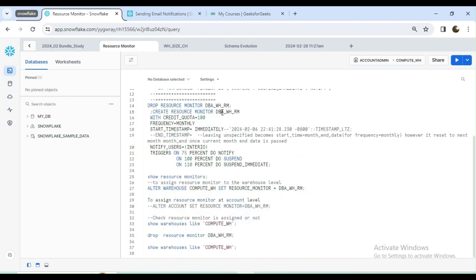Here I'm creating a DBA warehouse resource monitor with a credit quota of 100, and I'm setting the frequency as monthly. For every month it will reset to 100 credits, and the start timestamp is immediate. So whatever the timestamp I'm creating it at, from that day onwards it will start tracking the credit consumption. End timestamp I haven't defined. It means that it will take the start time mentioned, and the month and date for the monthly frequency. Notifying users is given as the current user, and then the triggers, which I'll be explaining in detail now.